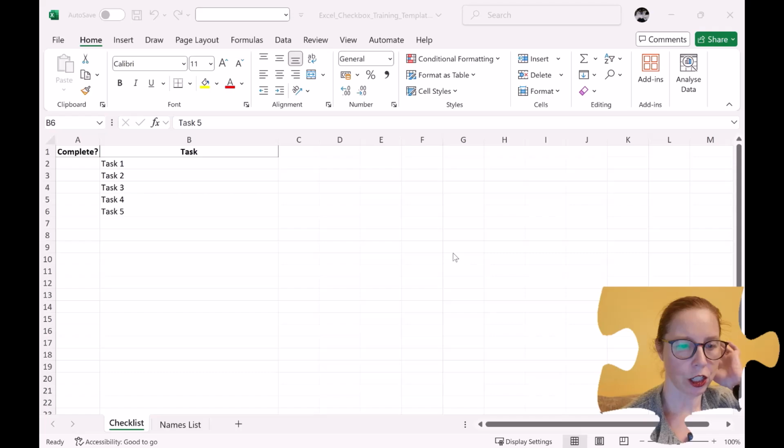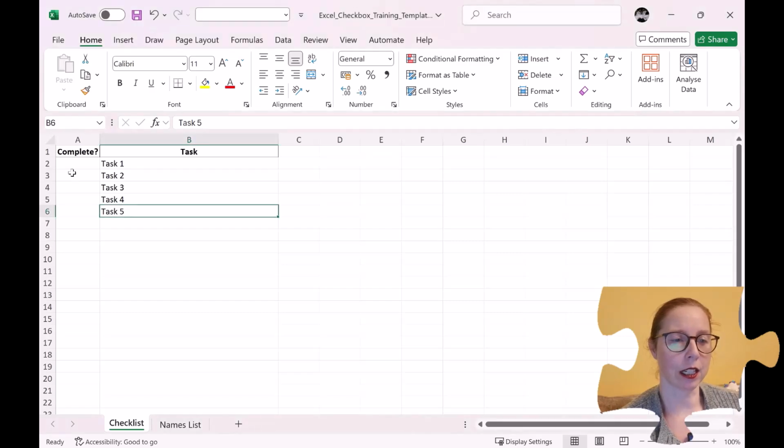Okay, I have a spreadsheet here that I need a checklist for. So this is just a training document, and you'd replace task 1, task 2 with your tasks. And then I want a tick box in here.